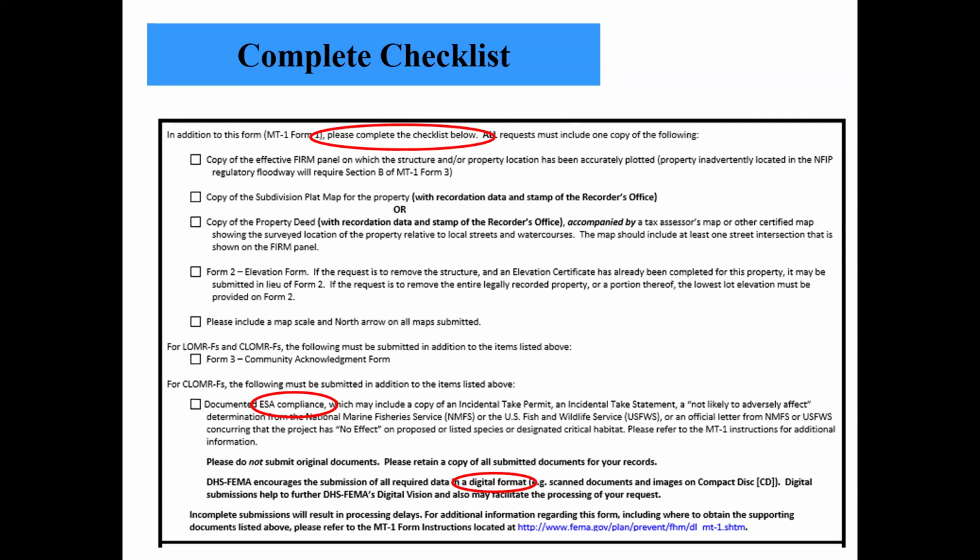But as the MT-EZ does, the MT-1 form also has a checklist, so just complete the checklist, and this is helpful to make sure that we're submitting everything that we might need.